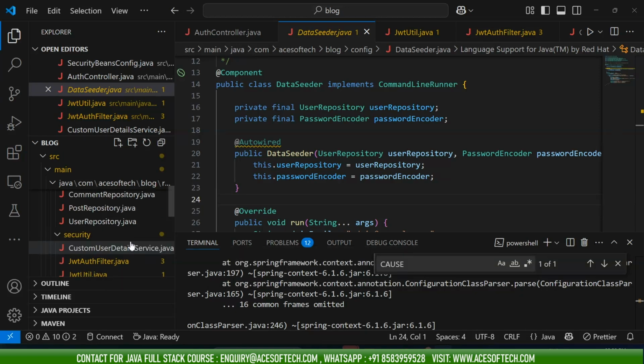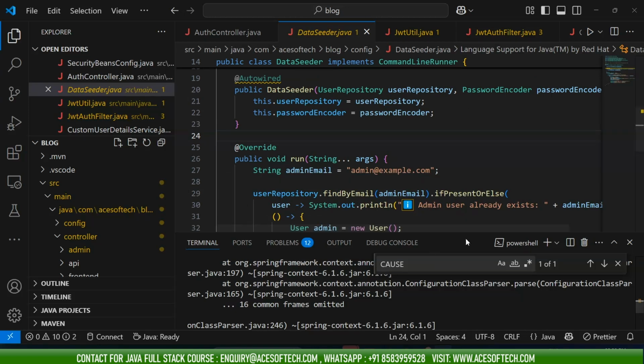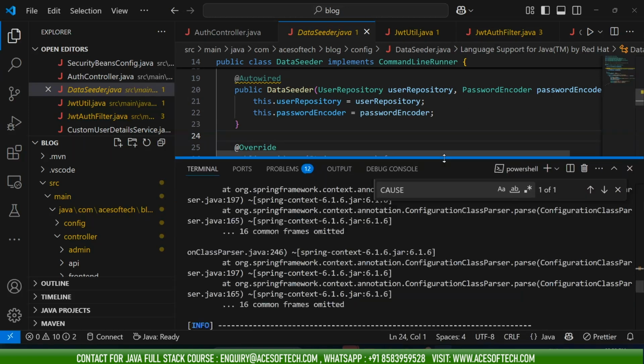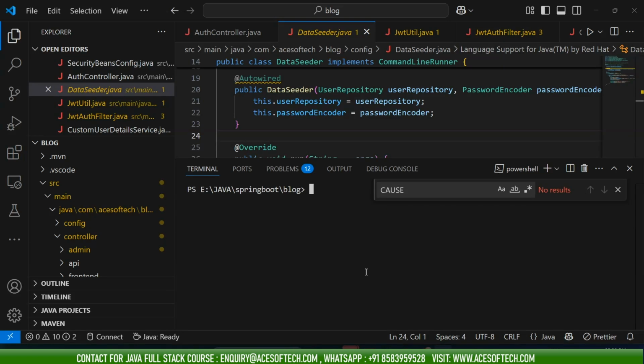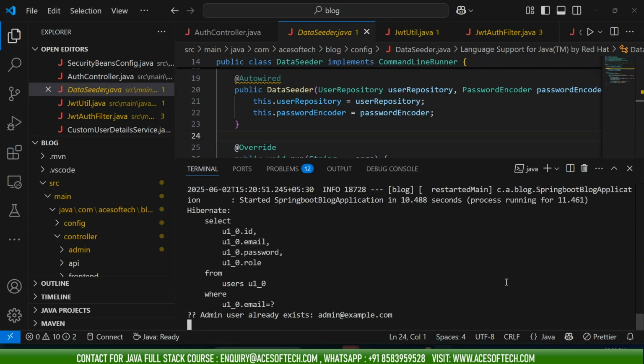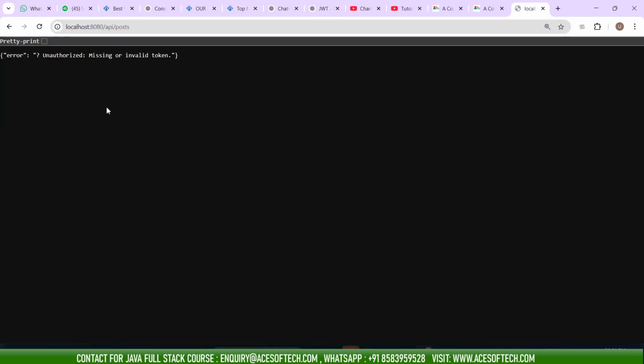I will explain all the code one by one, but before that let's run this again and check whether it's working or not. Okay, so looks like now it's working perfectly. And try to access this page once again, and we are getting an error. That means what? It is working perfectly. So guys, now it's done.